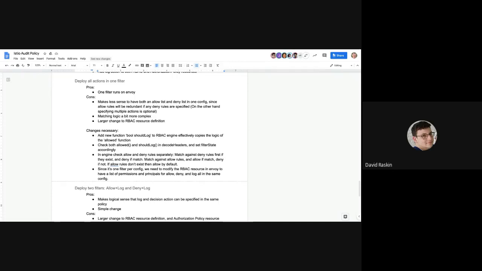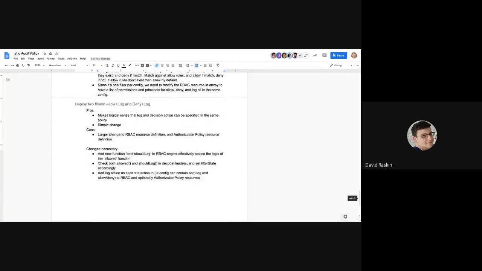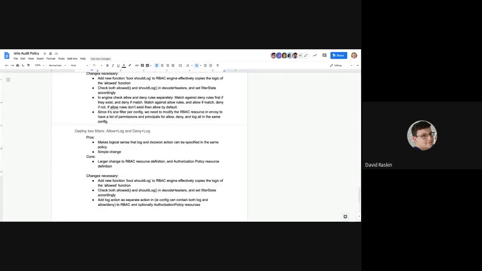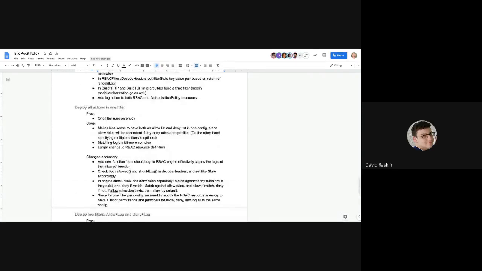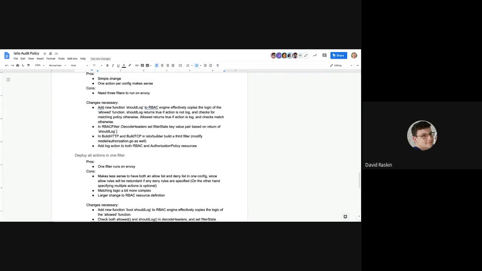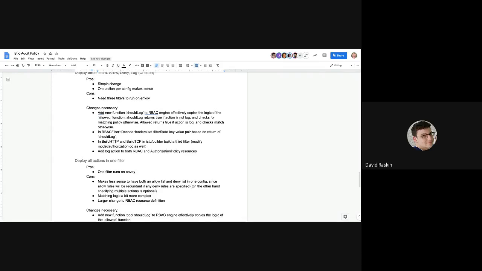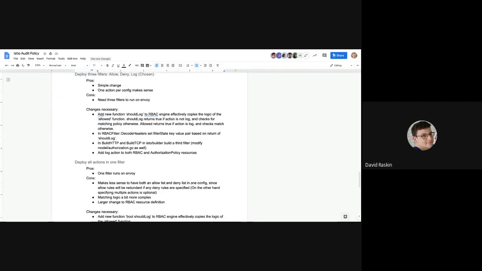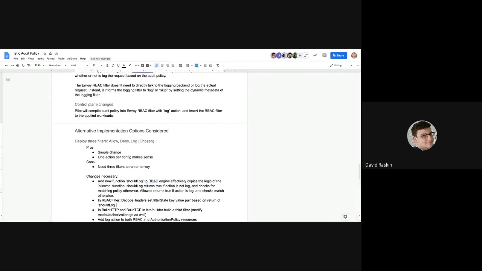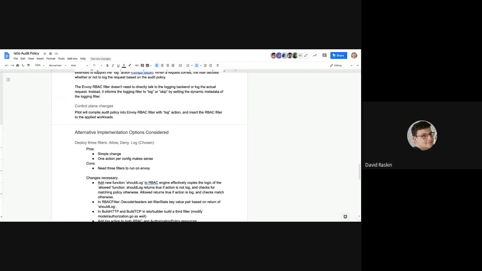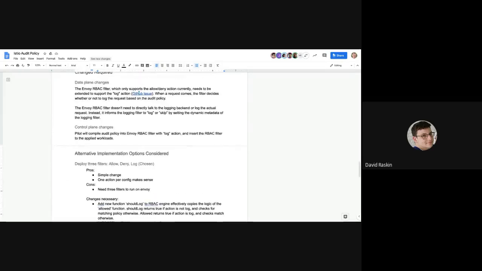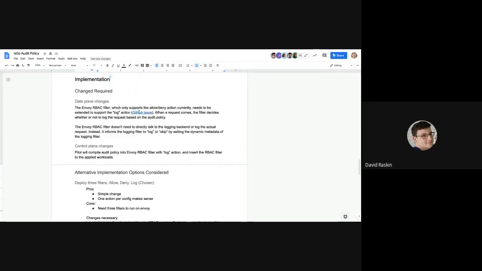So that's about it in terms of the implementation. It's pretty simple, especially on the Istio side. The only thing we're doing on Istio is adding another filter. On the Envoy side, it's a little bit more complicated because we're adding a whole new action, but Envoy is generally supportive of this. They are already considering potentially adding multiple actions, besides the regular allow and deny actions.